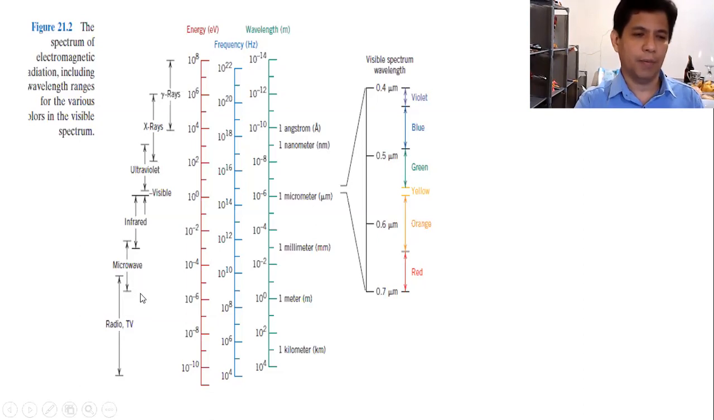So, pagkatapos ng microwave, you have the radio and television. Nandito na yung franchise ng ABS-CBN, nandito na yan. Nandito na yung electromagnetic wave niya. Nasa 1 meter to 1 kilometer. So, depende. Yan yung radio and TV wave. Okay? So, I hope you remember this from your general chemistry and from your physics.